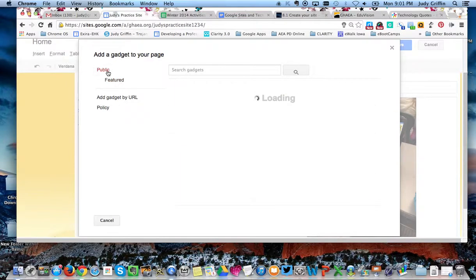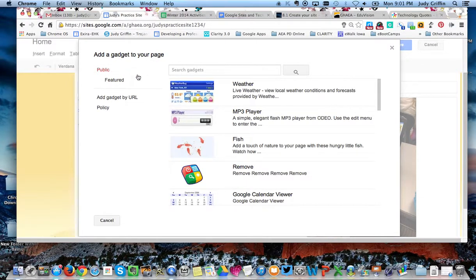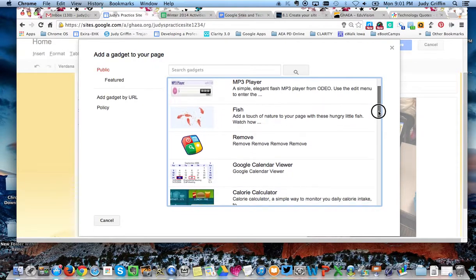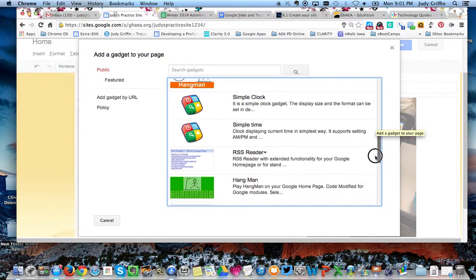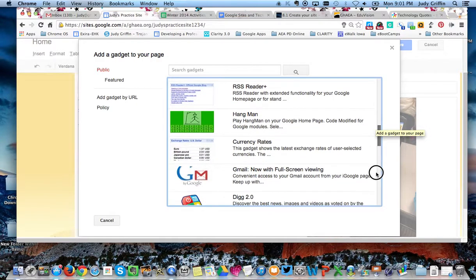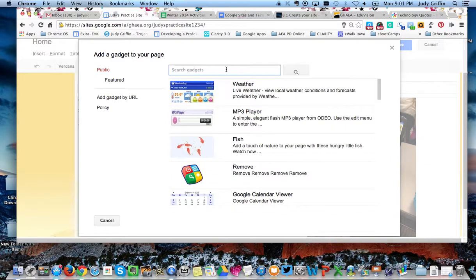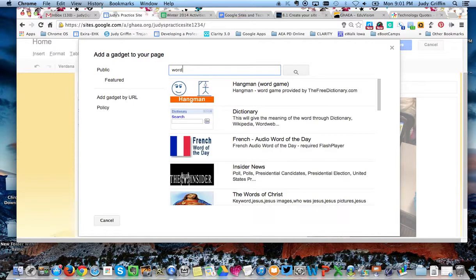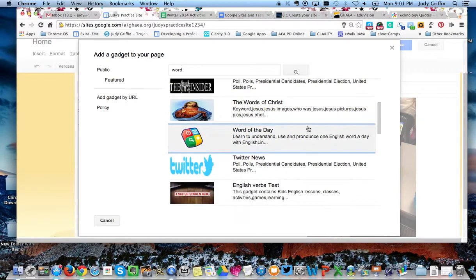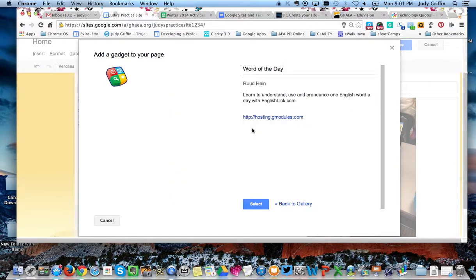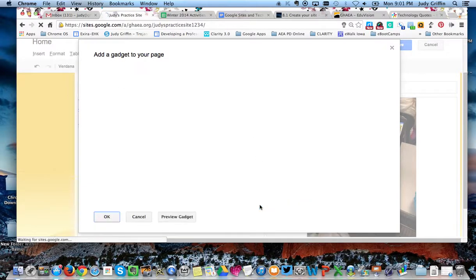And then you can just scroll through and find things that you think are interesting. Or you can click on Public. And here's a weather gadget. Here's what looks like a fish tank, a calorie counter, hangman game, etc. So I want to search for the word of the day gadget. So I'm just going to type the word and hit my search button and scroll down. And here it is, word of the day. So I'm going to click on that and I'm going to select it.